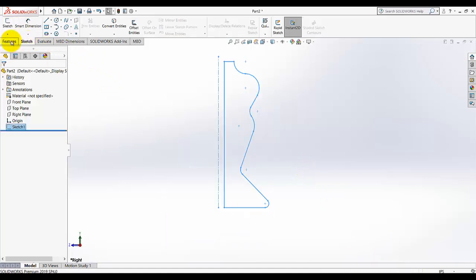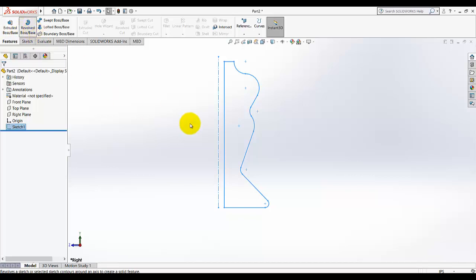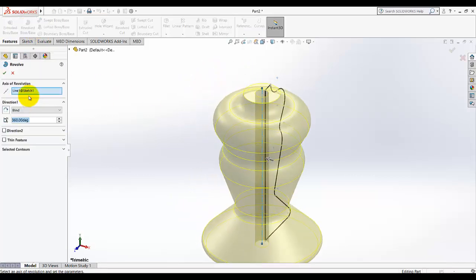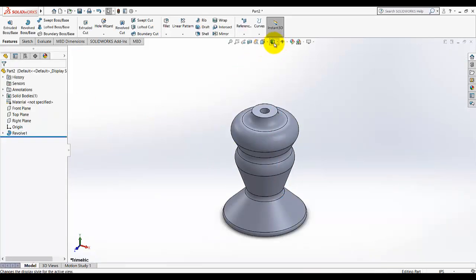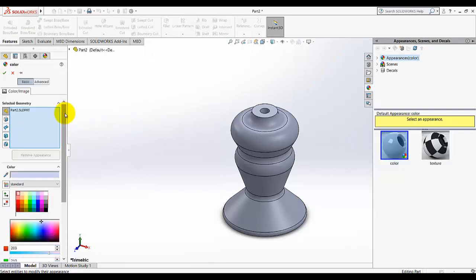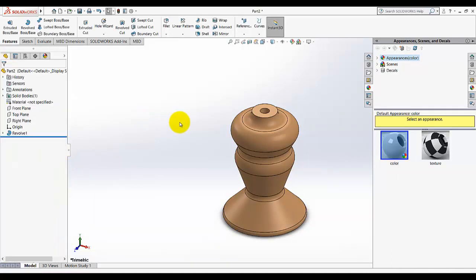Exit the sketch and use the revolved boss base command, and as you know, the axis of revolution is already selected. This reference line is selected. Click OK. Now this is just the base of the lamp. I'm just going to add some appearance. Yeah, I think this color is better. Thank you so much. So this design is done.